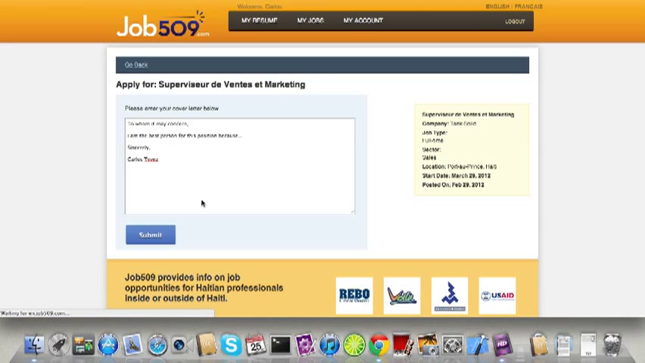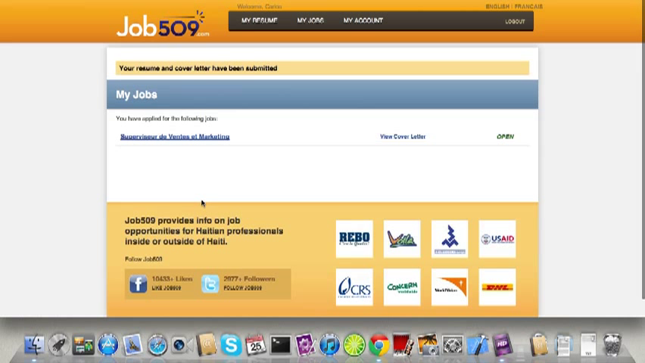Hit submit. At this point, Job 509 is processing your application. You should receive an email confirming that you've applied for the job. And the employer will receive an email to tell them that someone new has applied for the job. And they will get your cover letter and they will get your resume. At this point, all you have to do is wait and hope that you get a call from the company.